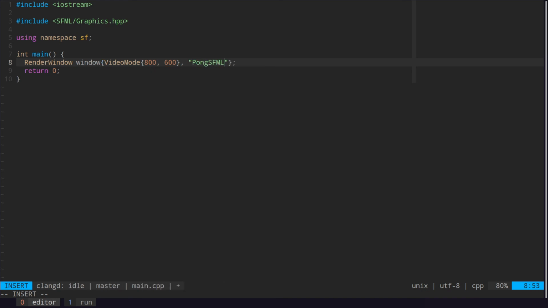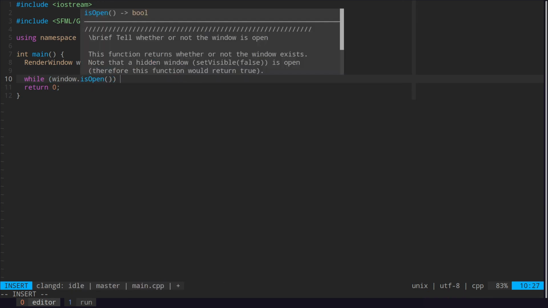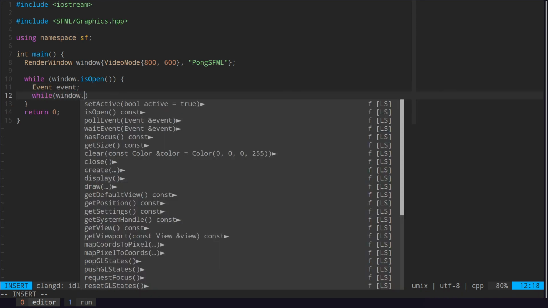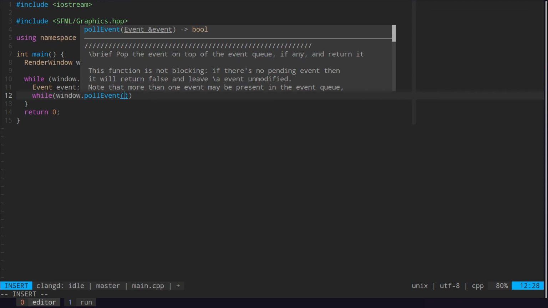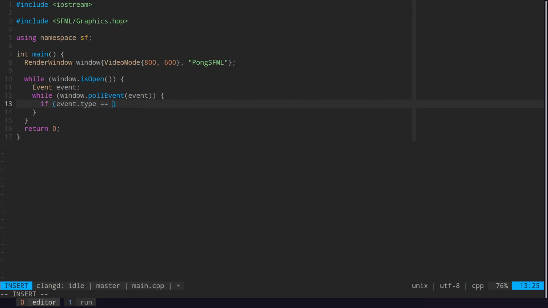With our window now created, let's use it. We need to create a game loop in which we handle user events, update our game state, and draw the game. Let's create a while loop that will run as long as our game is running. We can use the window's isOpen method to determine if our app is still running. We then need to handle user events. For the moment, the only event I want to deal with is if the window was closed, and in that case, we will call the window's close method.